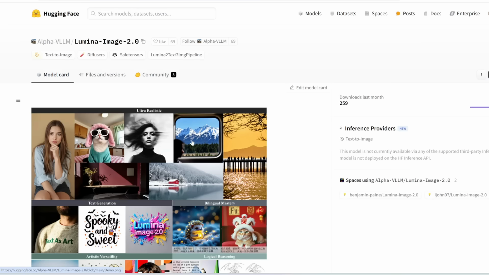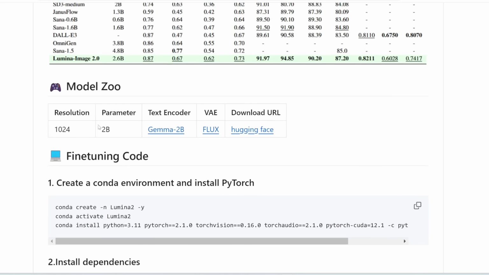Next up, we have a new free and open source image generator called Lumina Image 2.0. This is a really high quality model given its size. It's only 2 billion parameters, whereas Flux in comparison is 12 billion parameters, which is 6 times larger. Now, this Lumina Image 2 supports up to 1024 resolution, and it actually uses Gemma 2 as the text encoder and Flux as the VAE.